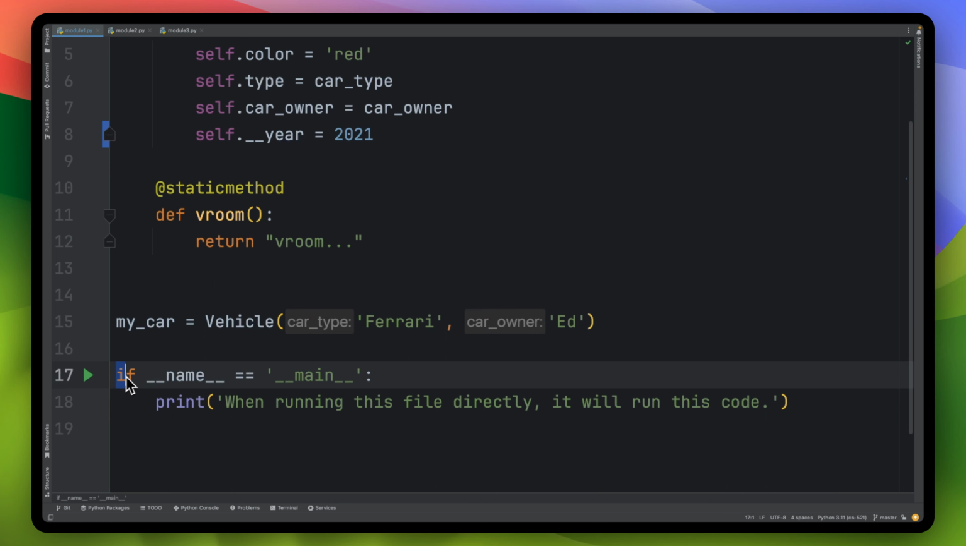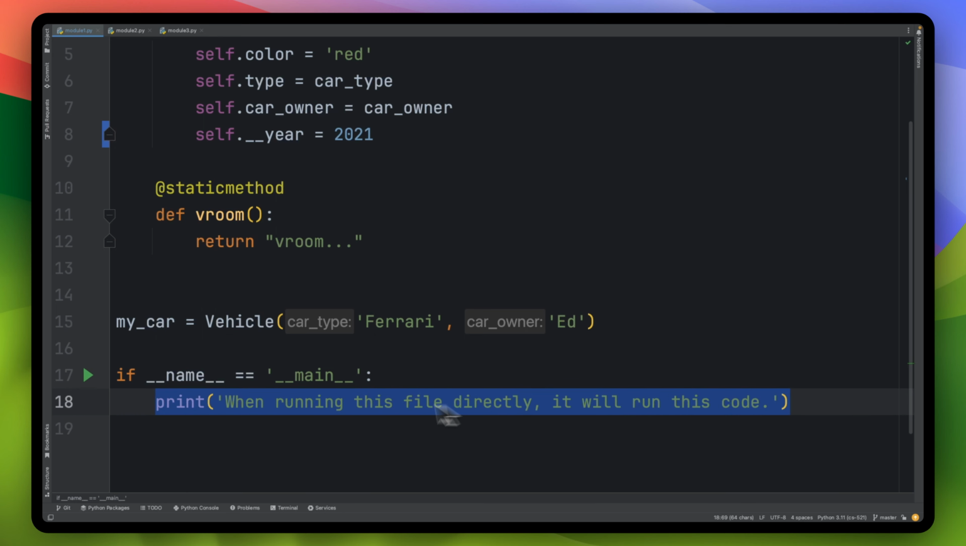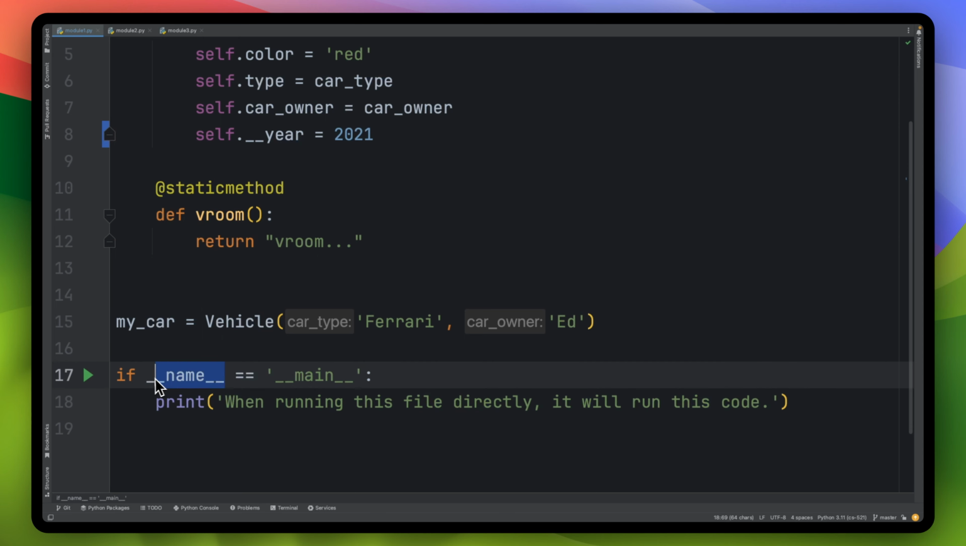Then we have this if __name__ == "__main__", right? This is the block that I want to focus on for this video. So we know that this block here is going to be executed if we're calling this file directly. Why? Because __name__ is a built-in variable that's going to be assigned "__main__" if we call this file directly.